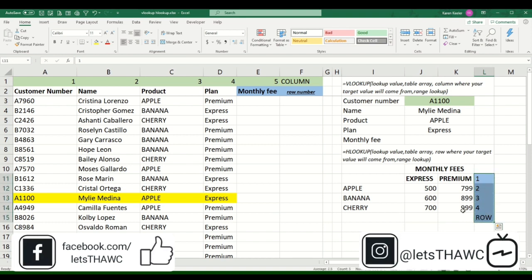Now, what do I want to check here? I want to know for this particular customer, she got an Apple product with the premium plan. What is going to be our monthly fee? If we will just use this as reference, an Apple product with the premium plan is $799.